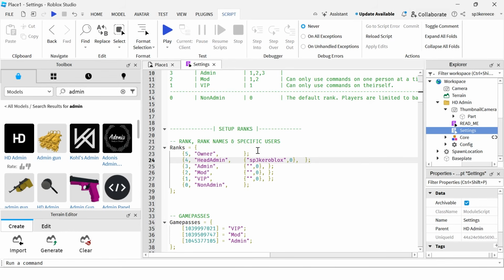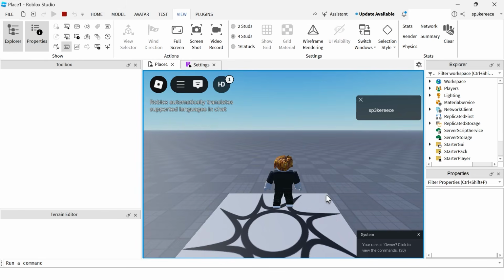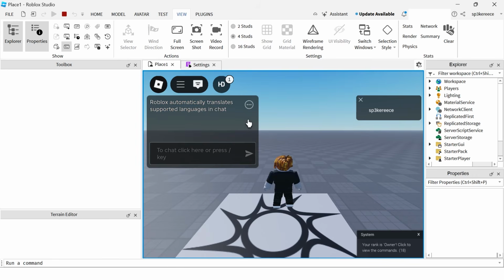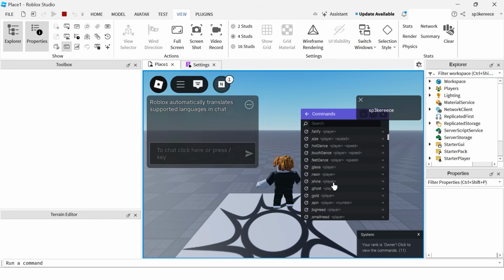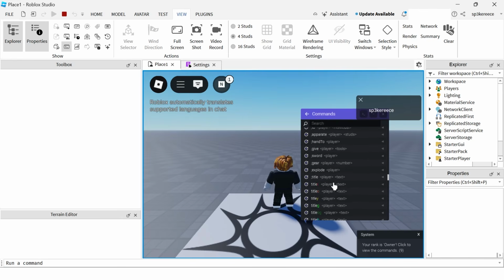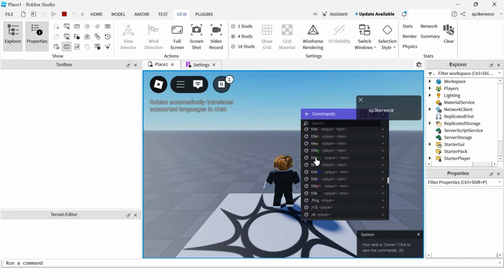So now that we've added a user to admin, we can go in and click on play in the top navigation. And in order for this person to start using the commands, they just need to click on the HD button in the top of the game, click on commands, and then you'll see a full list of all of the commands that are available to this user. So you can simply go and click on the one that you want to use.